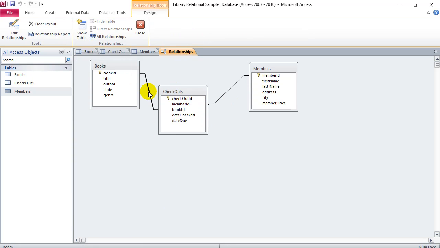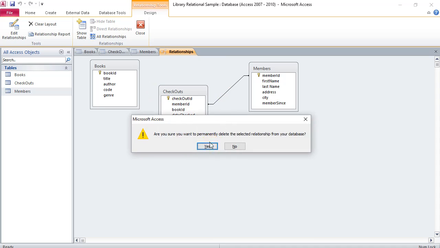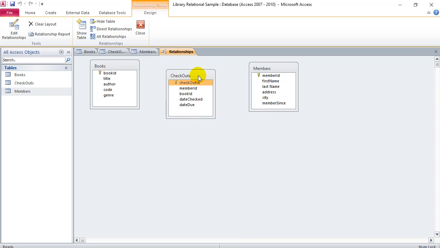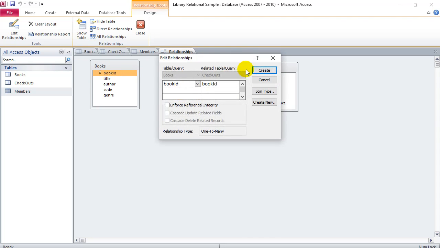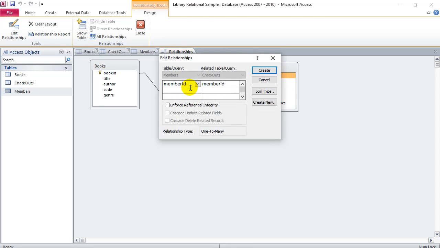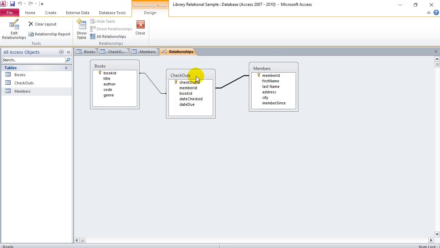If for some reason your program didn't make those relationships, I'm just clicking and deleting here. Let's say those relationships weren't shown. It's really easy to make the relationships. You just drag and drop. Click, drag, and Book ID links to Book ID. Great. Member ID links to Member ID. Let go. Great. And that's it.